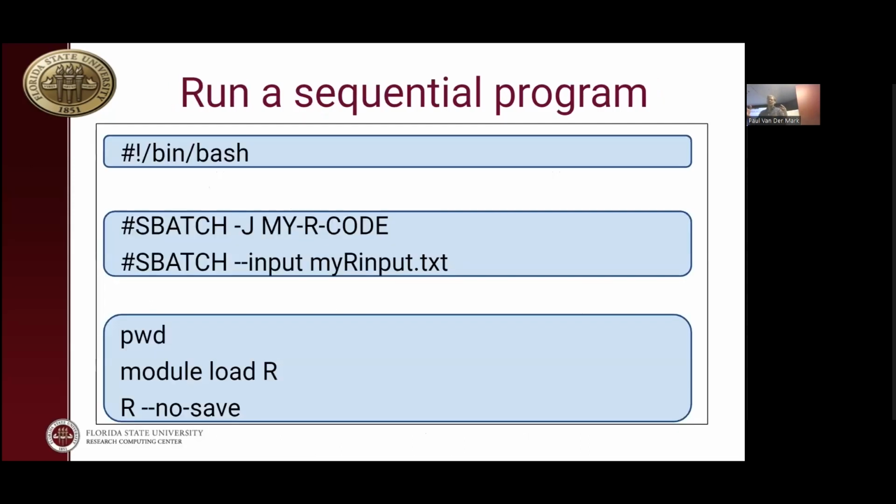So let's go over a very simple sequential program. There's three parts to it. First, someone has to know what kind of script this is. So that's why I have the first line #!/bin/bash, which is basically saying this is a bash script. Now the second part is for the job scheduler. Everything you want to tell the job scheduler has to start with #SBATCH. So the first one is just capital J, basically the name of my job. So if you ever do squeue, you can see that in the list. It's just aesthetics. It's not really used for anything. It's just the name of your script.